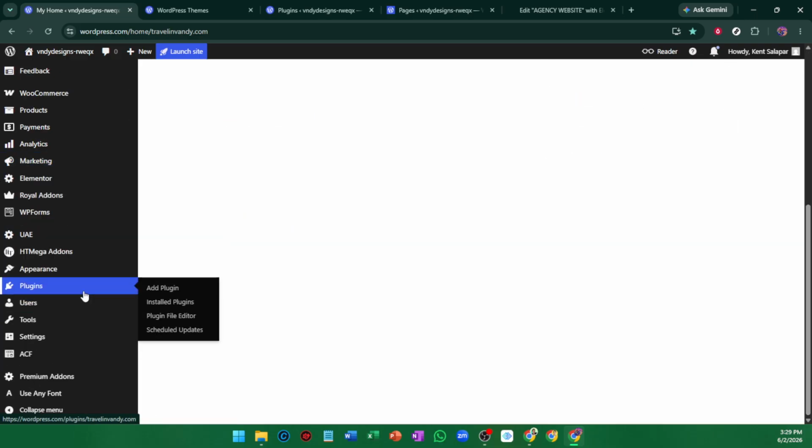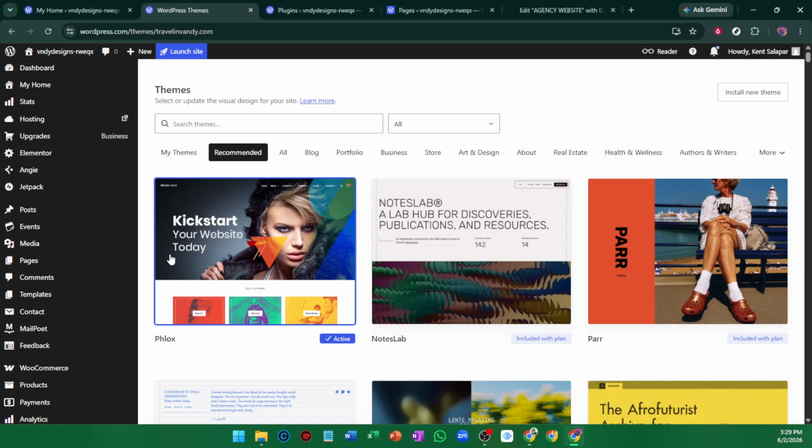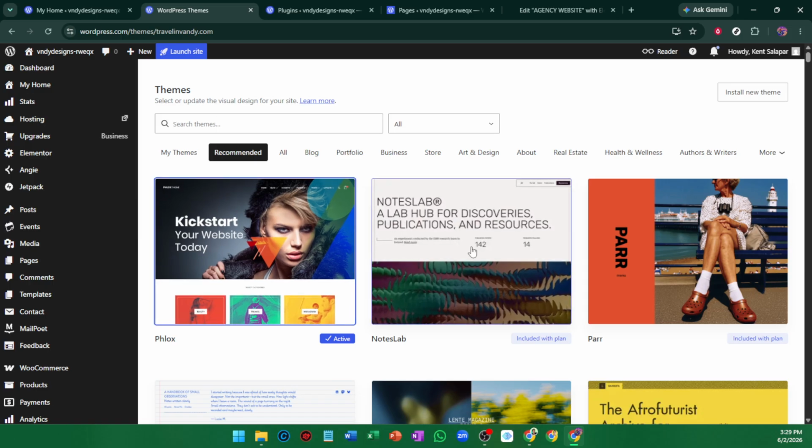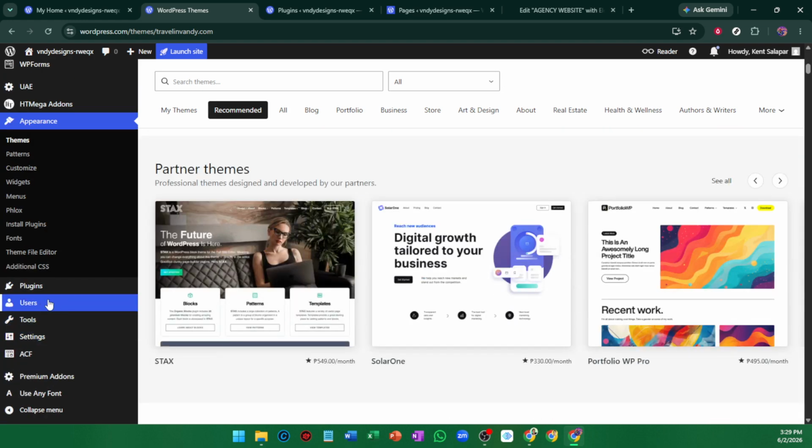Next, it's time to install your free theme and plugins. Go to Appearance, then Themes, then Add New. Search for Hello Elementor, install it, and activate it. This theme is lightweight and works especially well with Elementor, which makes it a great choice for a custom agency website. After that, go to Plugins, then Add New, search for Elementor Website Builder, and install and activate it.